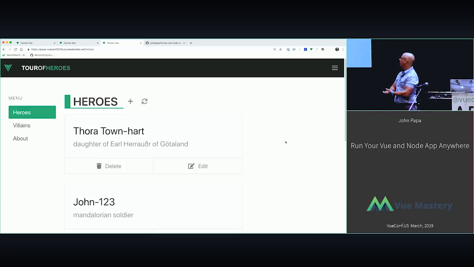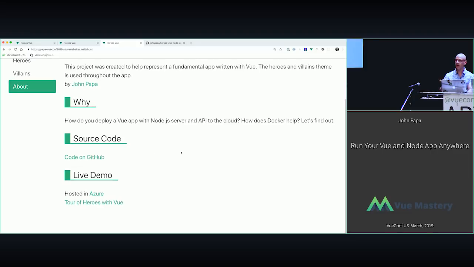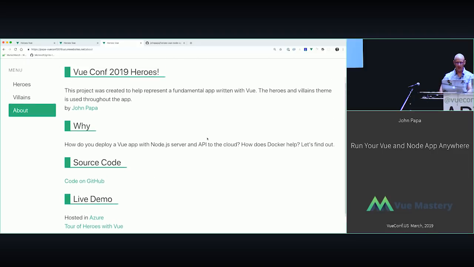So here's the Heroes application, and we've got heroes, we've got villains, and we've got an about page with a bunch of links on it where you can find the source code and instructions on how to run this.